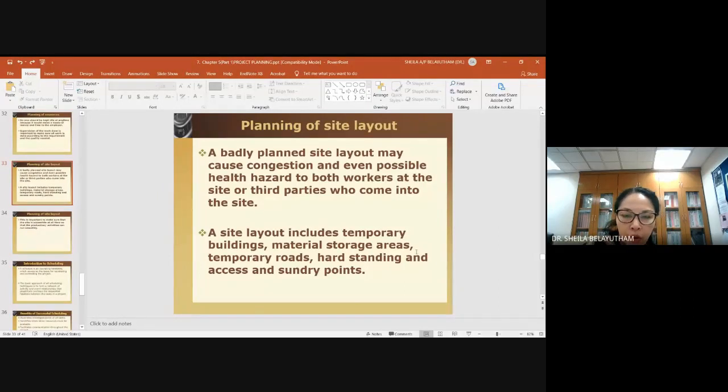Okay, all right, so the next thing that we might also want to say, I did mention temporary buildings as such, temporary road.